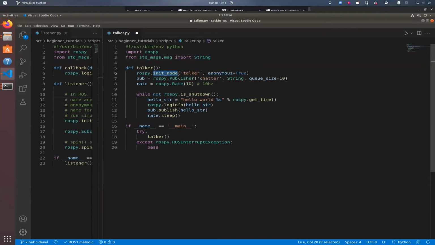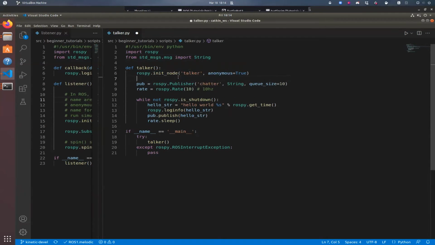You can have this in reverse also. You can first initialize the node. This is telling that this particular node that we are working on right now is called talker. You remember in the rqt graph, we were able to see names called talker and listener. It was because we named it talker. If I write something else here, it will appear with that name in my rqt graph or wherever you are seeing your nodes.